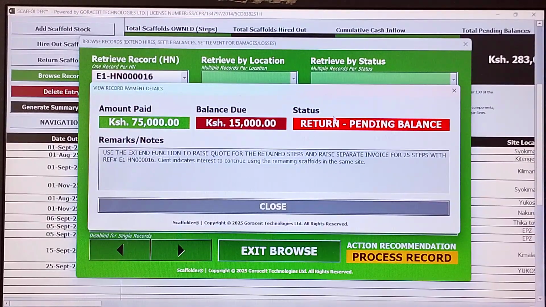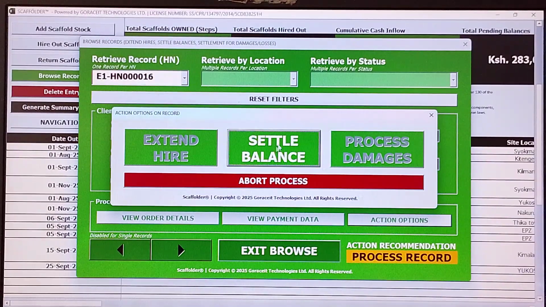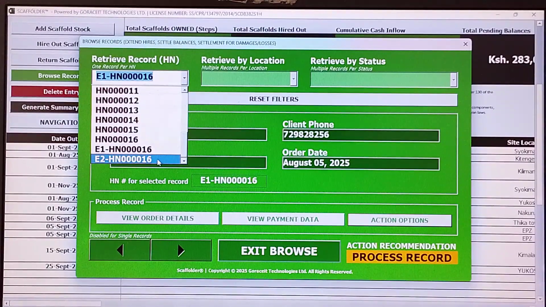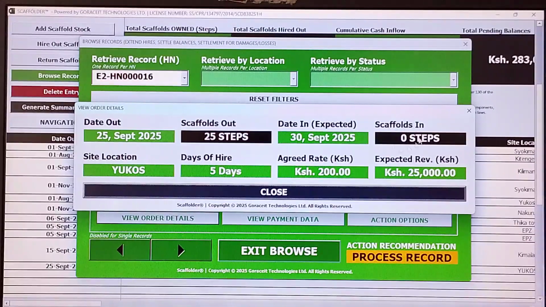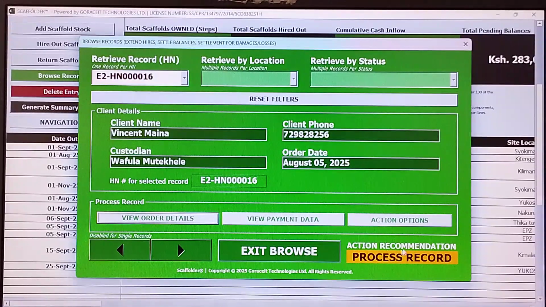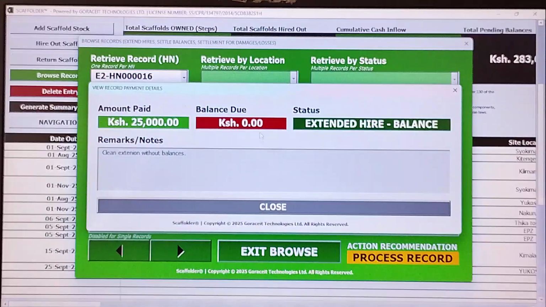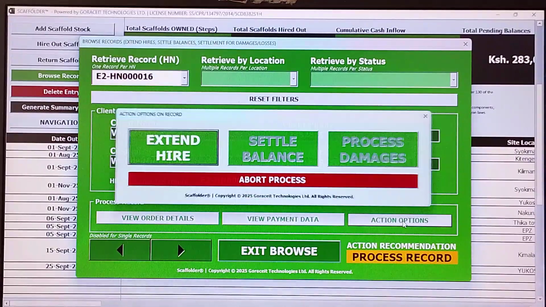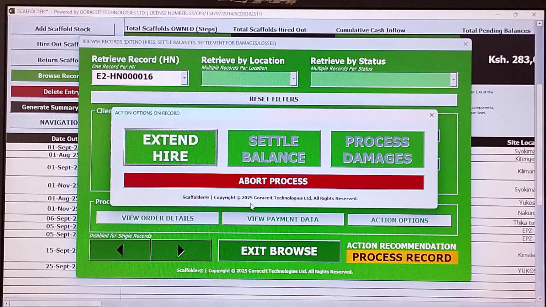Okay, so you can see though it was closed, we had a balance still pending there, so we can still settle that balance, but you cannot extend. However, if you go to the second extension, you can see that they have not been returned because it's an open extension. Until we return and settle the balance, then we will close this record. So you can see the balance was cleared, but it's an extended hire, balance cleared. So the actions on this, you can only extend it again, maybe in a different site or the same site.